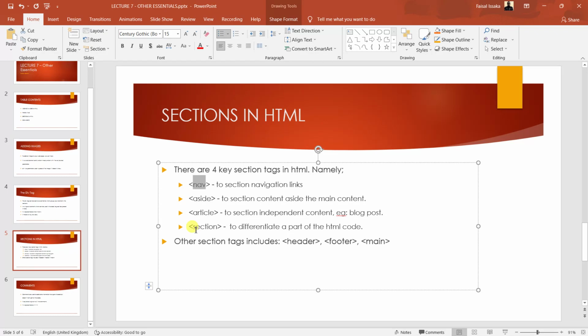Then the section will differentiate a part of the HTML code. When I have a total web page, which is the body, and I want to section it into different parts, I use sections to do that. So it's very simple. The nav contains your links, and the aside separates some links or some information at the right hand side, away from the body or away from the main content.